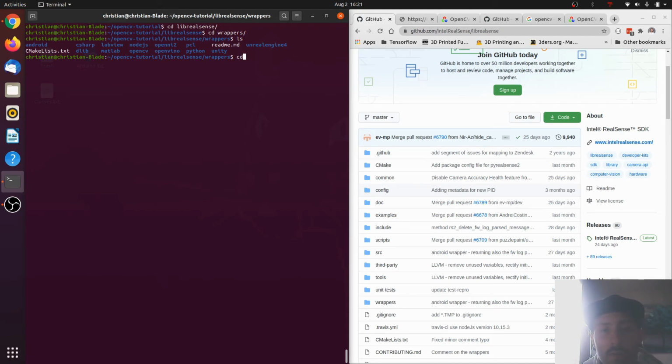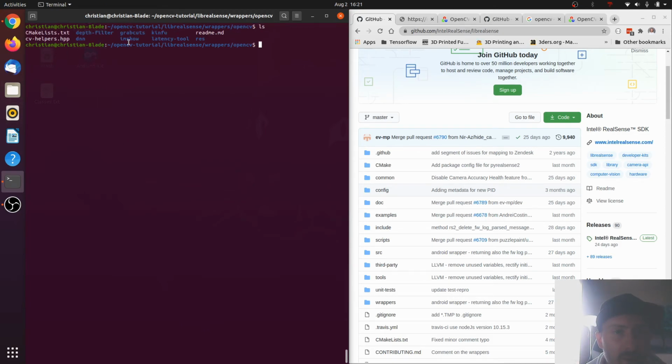So if we want to go into OpenCV, I want to take a look here. We've got things for depth filter, imshow, DNN, grab cuts, latency tool, all these different cool things. Imshow may be a little funky for you; I did have a couple issues with that. Specifically, though, what I want to show you is my favorite, which is DNN.